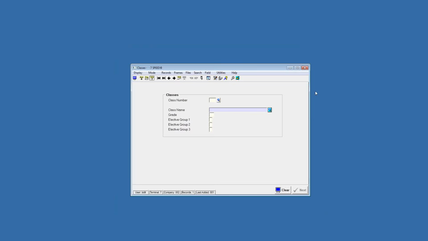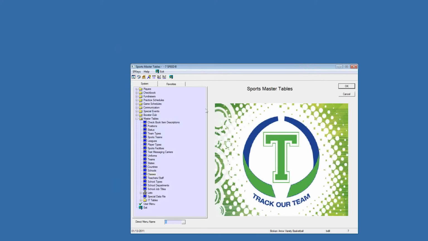I will click Cancel, and I'm ready to leave the system, so I will close the door or exit the program. The system now is returned back to the list of master tables. At this point, you can go do anything else you need to do within the system. I am finished using the system, so I will close the door and exit.